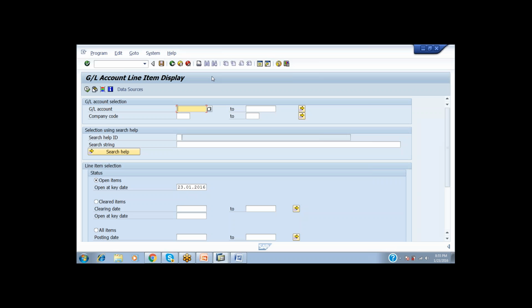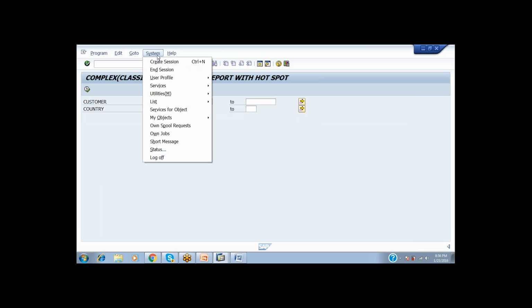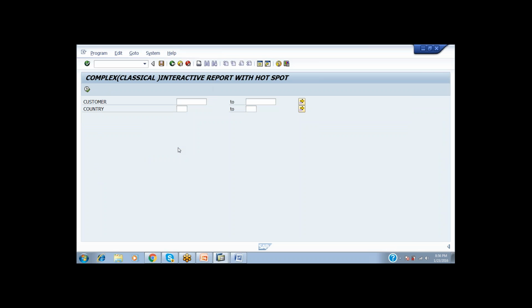Can you go back to that table again? Okay. Can you go to the System menu? Then come to Status. Down, status. I just want to see the program. Sure, not a problem.